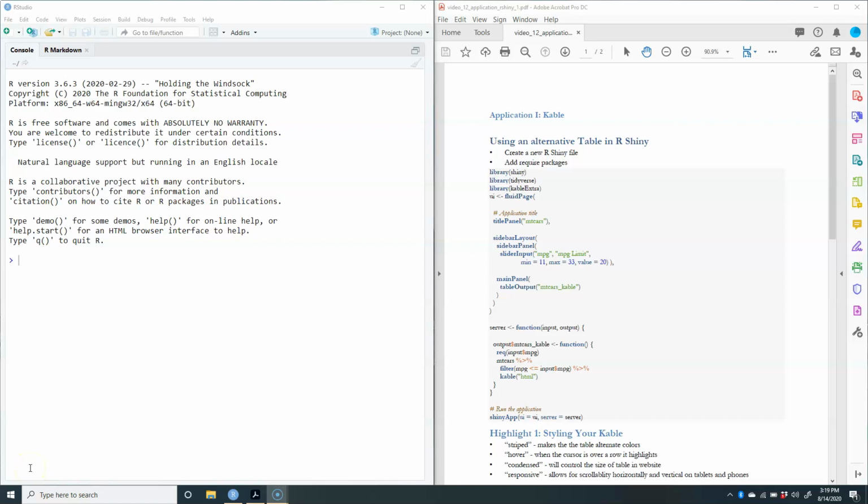Okay, so for today, we're going to learn about Kables. In the previous video, we learned about data tables within our Shiny, and today we're going to learn about Kables. However, Kables as well as data tables can exist outside of our Shiny, but we're just going to emphasize them here within the R Shiny.